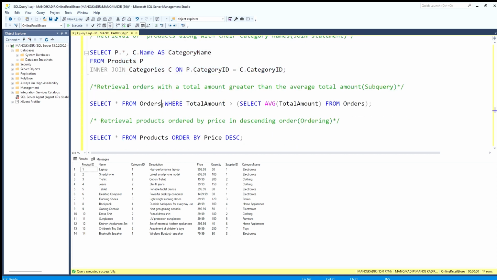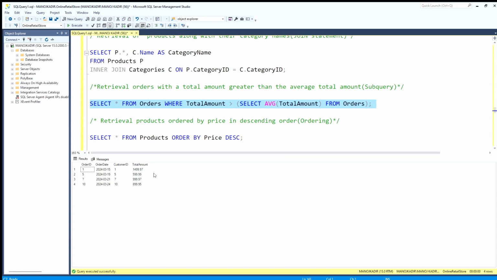We are combining them. Okay. Then retrieval of orders with a total amount greater than average. We are going to use subquery. Okay. Subquery contains two select statements. So we can find one select statement and two select statements. Here we use average function to find the average of the total amount and it should be greater than average. Okay. Then executing it, we will find the total amount greater than average: 1500, 599, 999, etc.